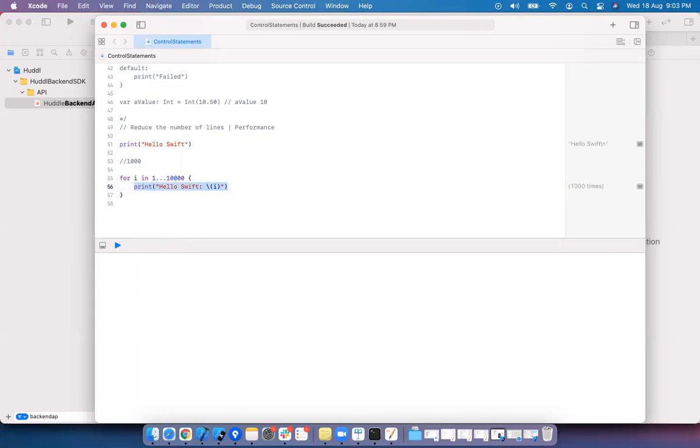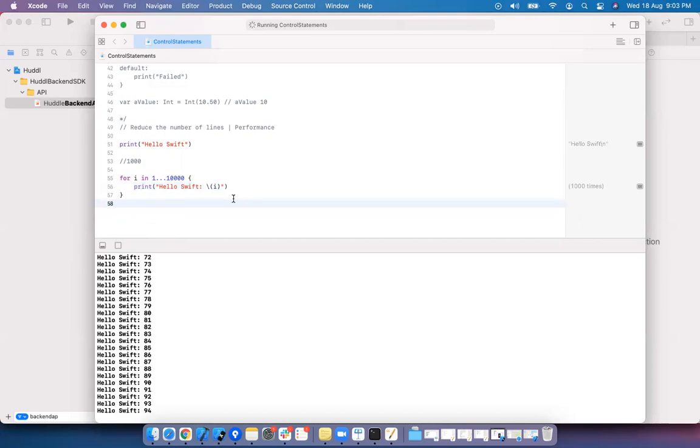Basically, the purpose of a for loop is whenever you are performing the same kind of operation multiple times, then you can go for a loop or control statements. For-in is one kind of control statement. The conditionals and control statements we regularly use, actually.